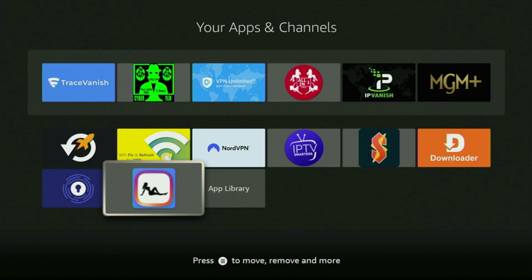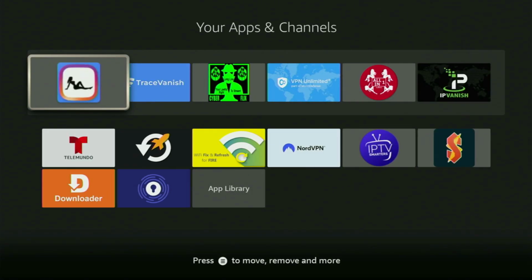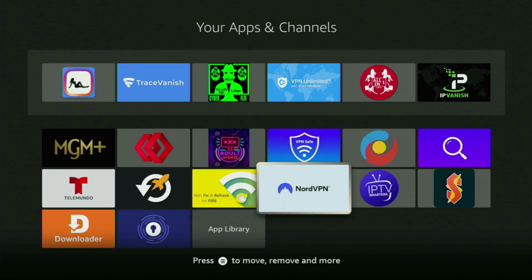And now I would recommend you to click on the options button on your remote. That's the button with 3 horizontal lines. Click on it and then press on move to front. This way the app will always be at the very top of your application list, and therefore it's gonna be pretty easy for you to access the app every time you need it. Just don't forget to keep your VPN connected to stay safe and out of trouble online when using such apps.